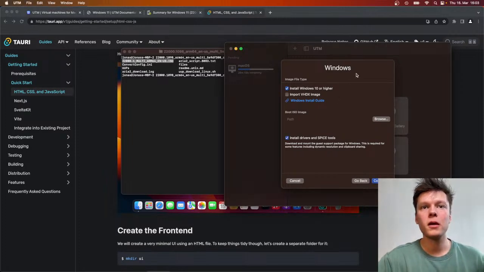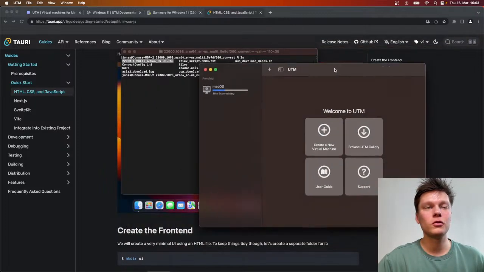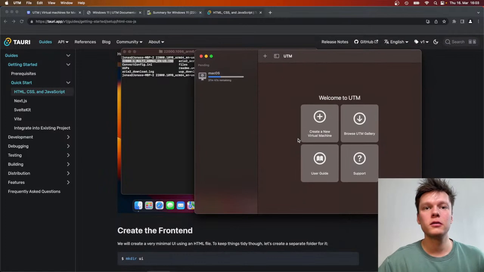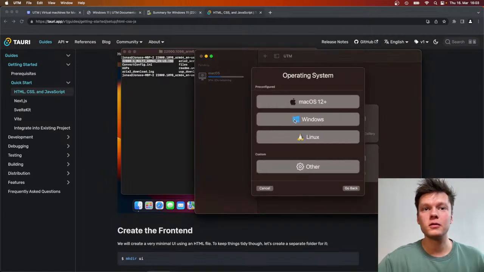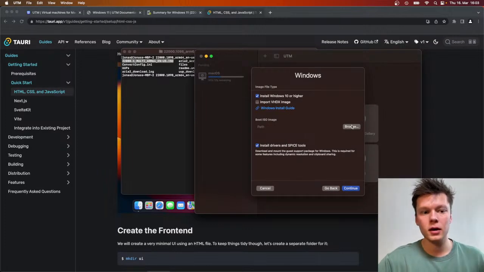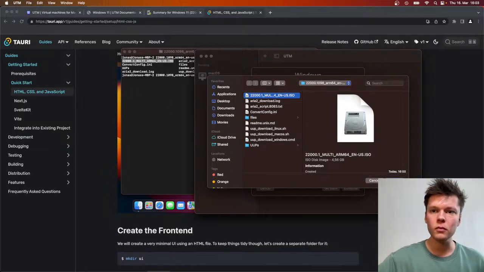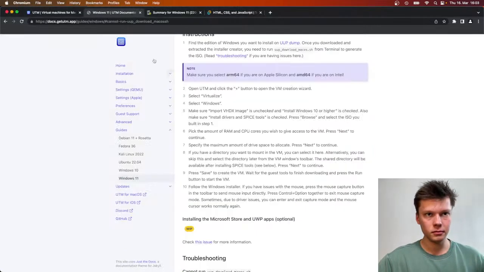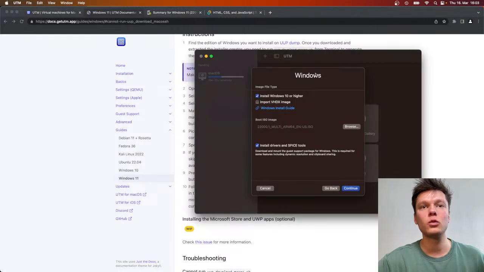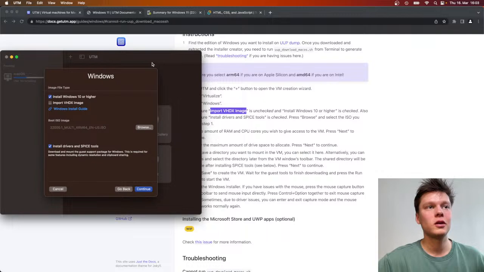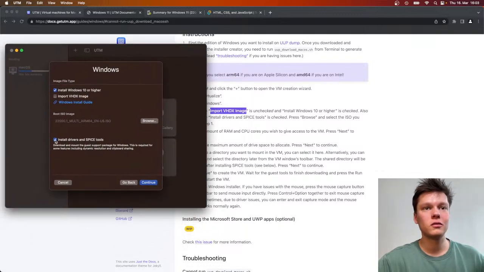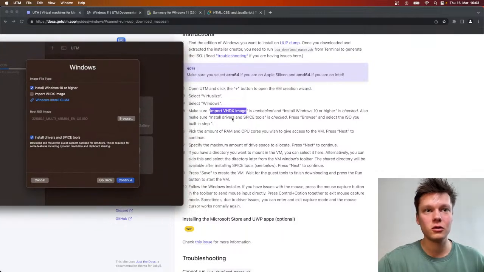Okay, so let's start that process again. To hook up the ISO we just created, we click on create a new virtual machine, click again on virtualize. This time we click on Windows. And we select the ISO that we just created with that script. And the documentation says, make sure that this one is unchecked. It will not work while that is checked. So definitely uncheck that. Also, to cross-reference with the documentation, install drivers and SPICE tools.